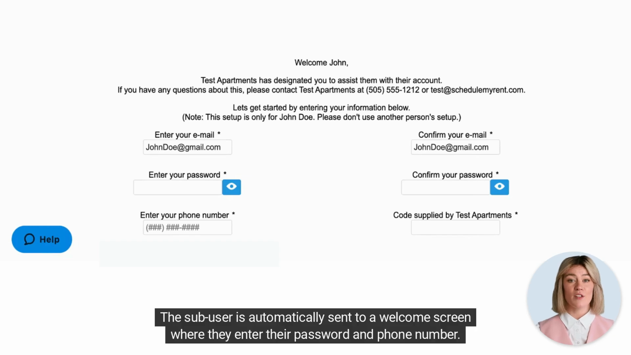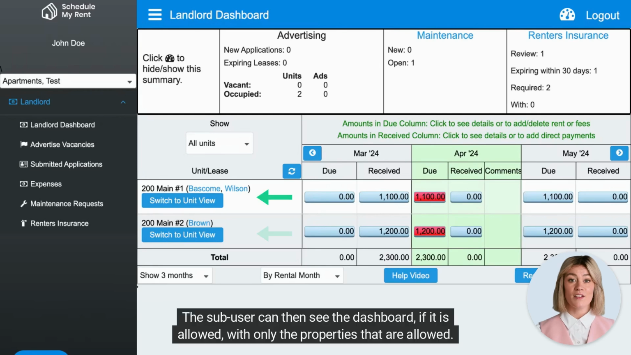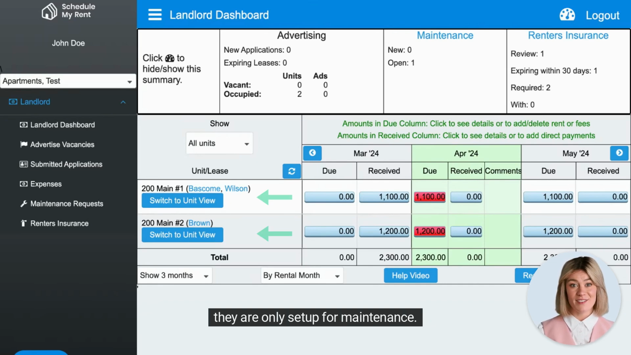The sub-user is automatically sent to a welcome screen where they enter their password and phone number. If you required a security code, then the security code is also required to be entered. The sub-user can then see the dashboard if it is allowed, with only the properties that are allowed. In this example, the sub-user can see the two properties at 200 main, but can't see the units at 300 main since they are only set up for maintenance.